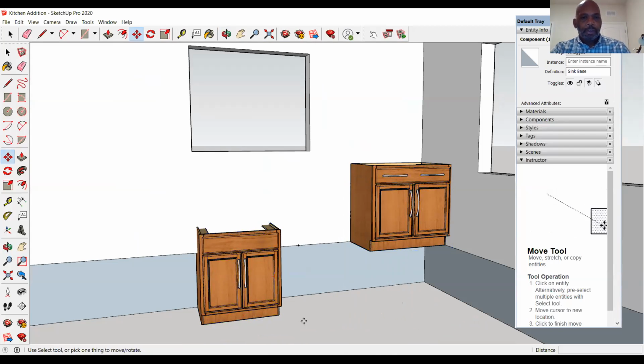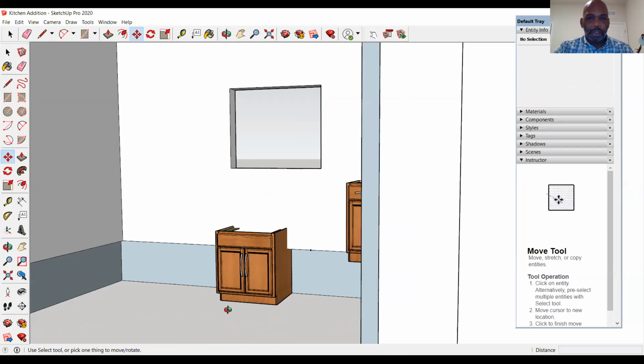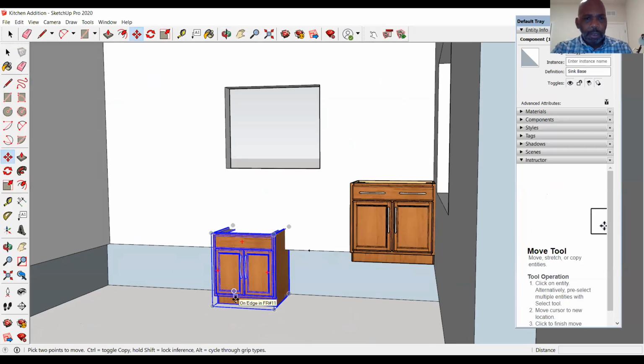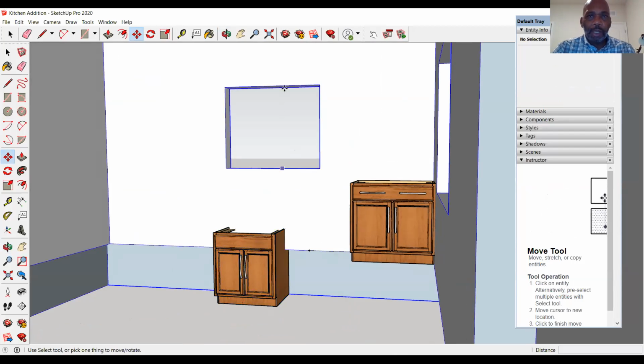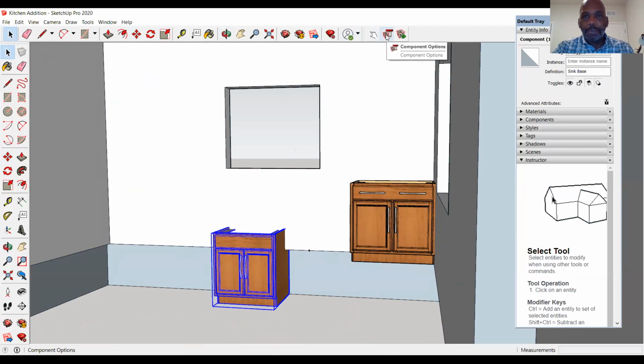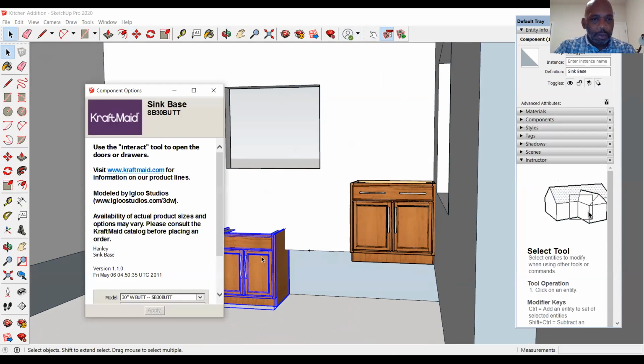I'm just going to put it there. It's trying to be a little difficult, but that's okay, because I can move it. First of all, I want to check. I'm going to select it and get the size that I need. I'm going to go up here to the component options. Okay. Good.